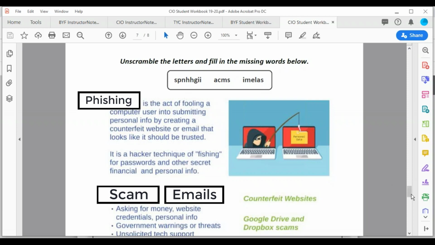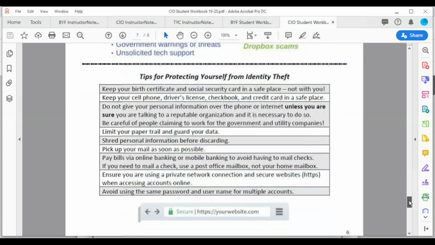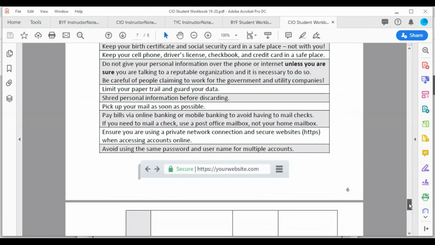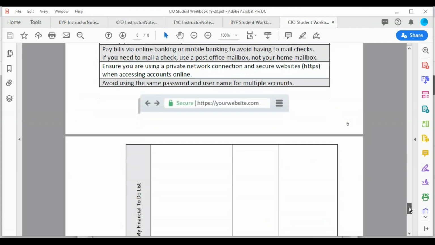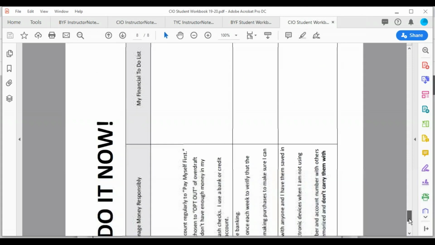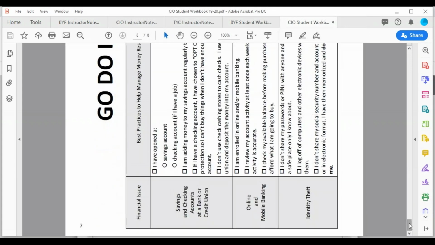And as long as I'm in the workbook, I'm just going to keep paging through here. Identity theft tips are in there. Again, the note about secure websites is in there. And then the Go Do It Now is in there. And I think that is Check It Out. I'll let you do To Your Credit, Kristen.